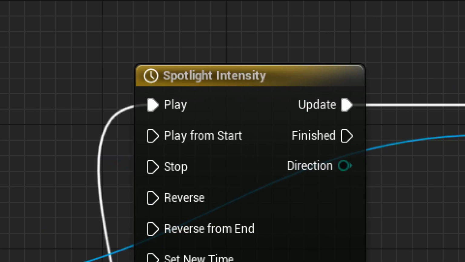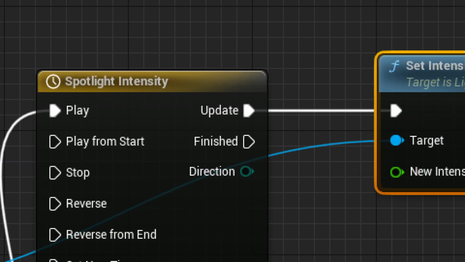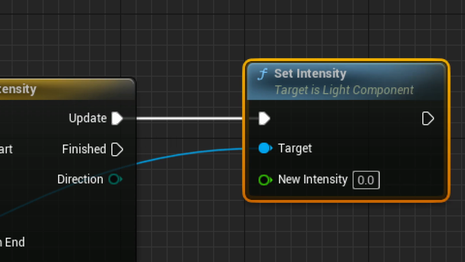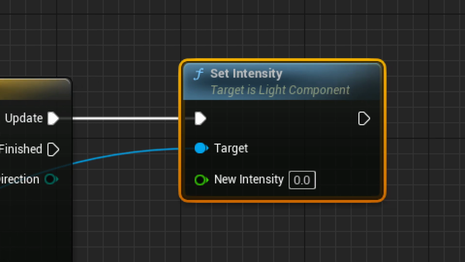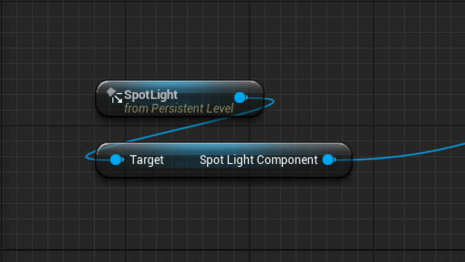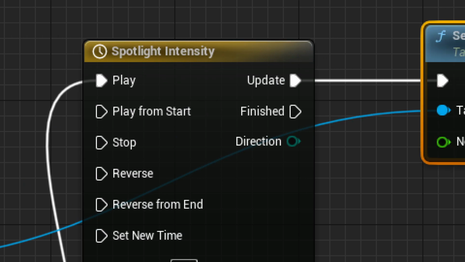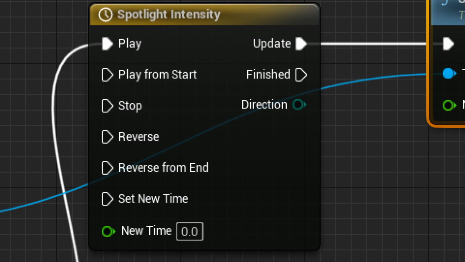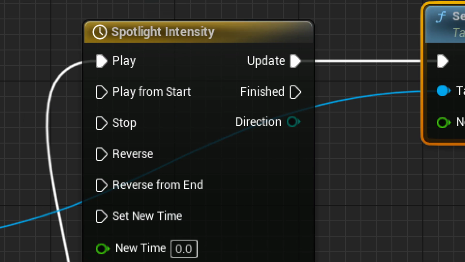And as the timeline animates, it's going to execute out from the update pin, and what is it updating? It's updating set intensity. Set intensity of what? The target spotlight. But there's no output data pin here that we could use for intensity. Well, I have to go and make it.